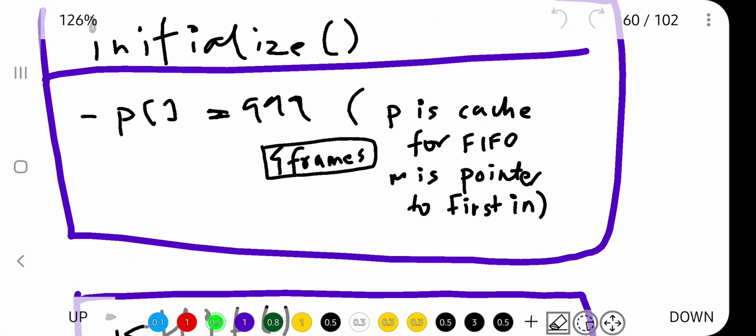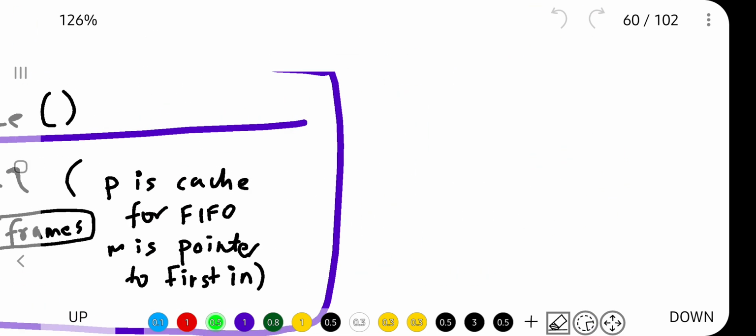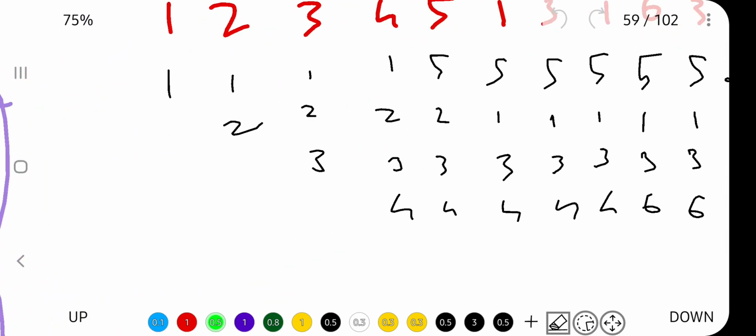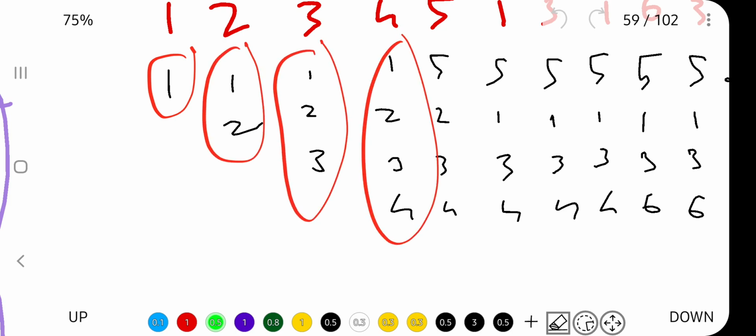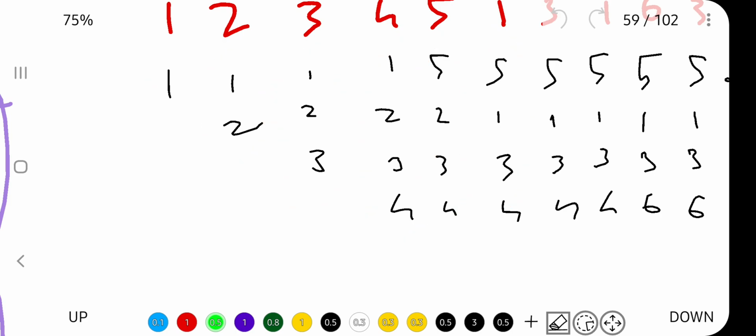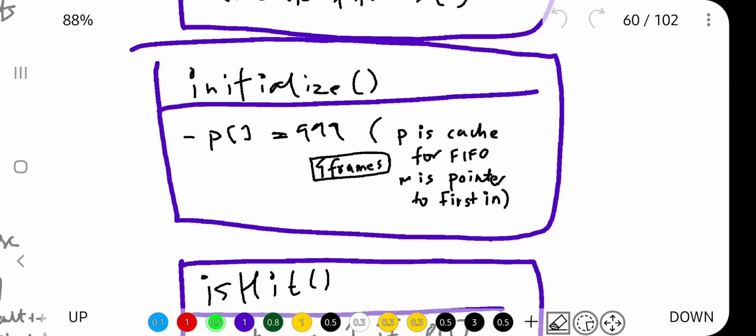See, it is the 4 frames array. Okay, means the 4 frames, what is there, the cache. This content is stored in p, this 2 content is stored in p, this 3 content, this 4 content, then this update is also happening in p. So p is just a cache for storing the buffer values.